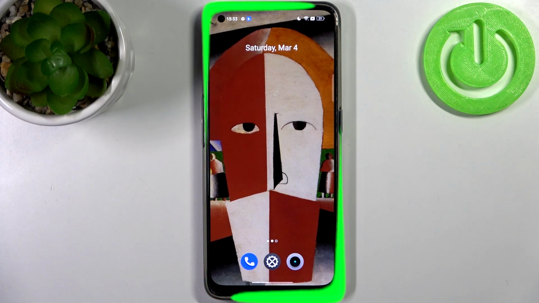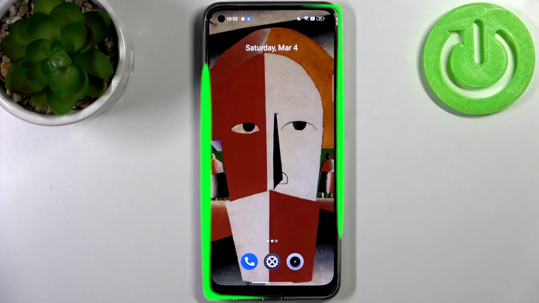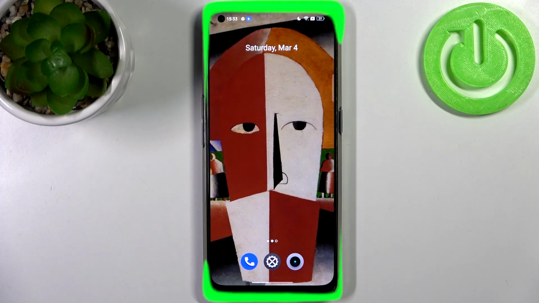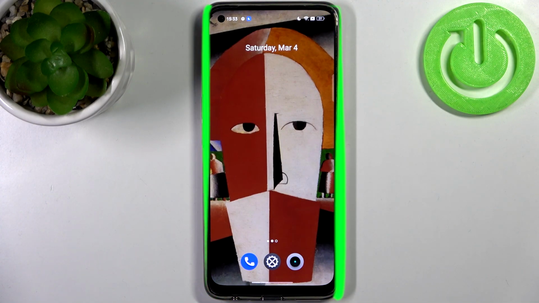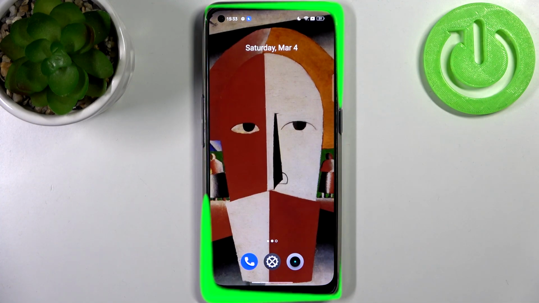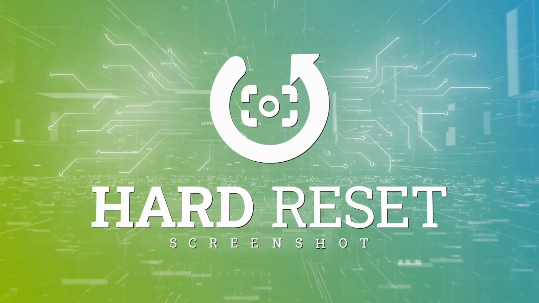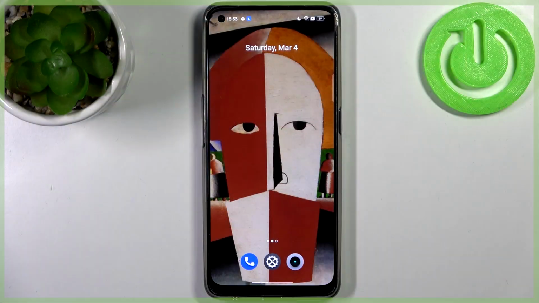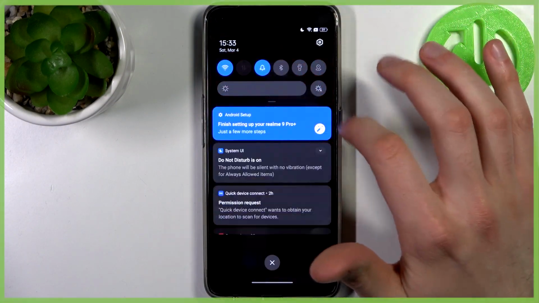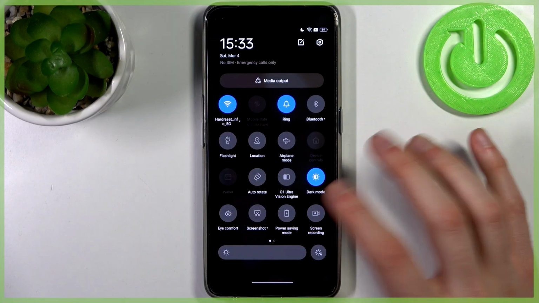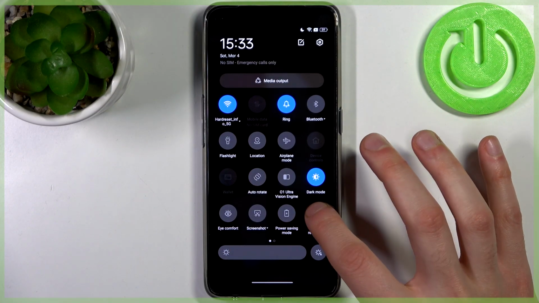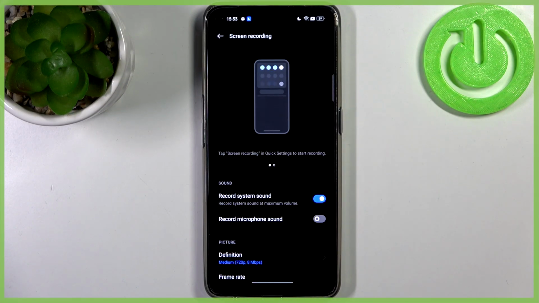Here I have Realme 9 Pro Plus, and today I'm going to show you how to record screen on this device. So to do this, firstly you have to go to the upper bar, and here you can find the button Screen Recording. By holding your finger on it, you can access some of its settings.